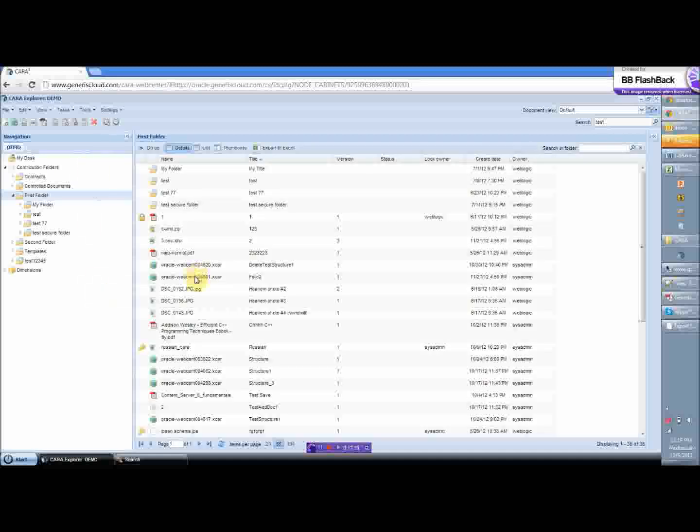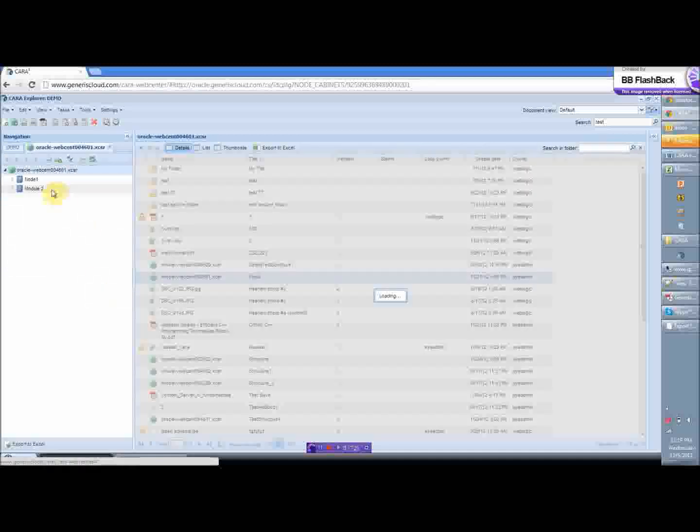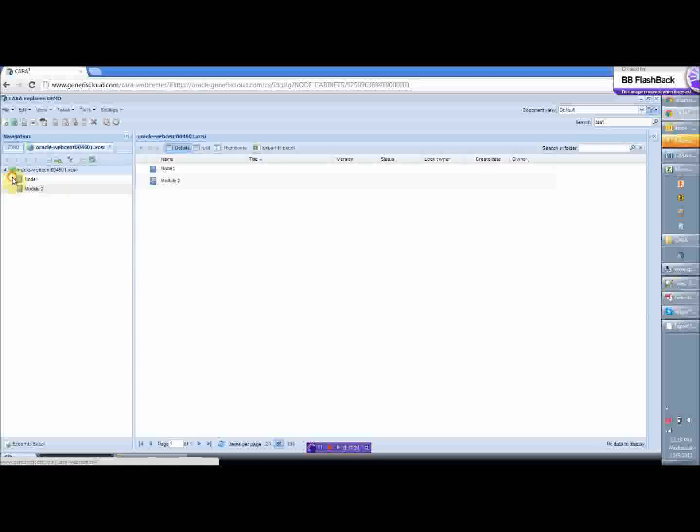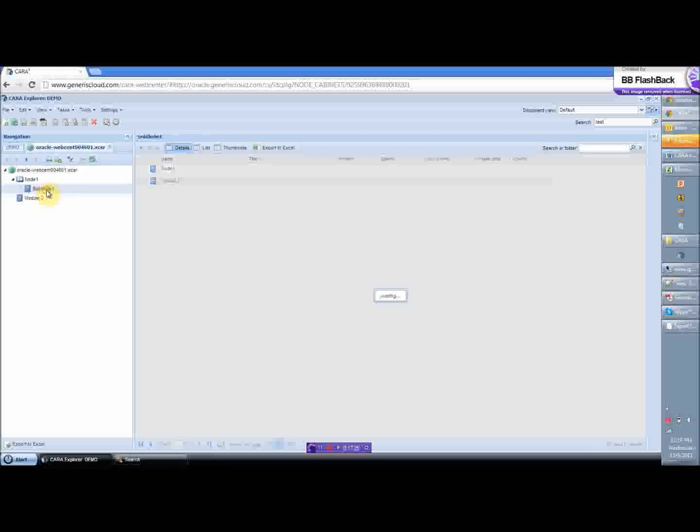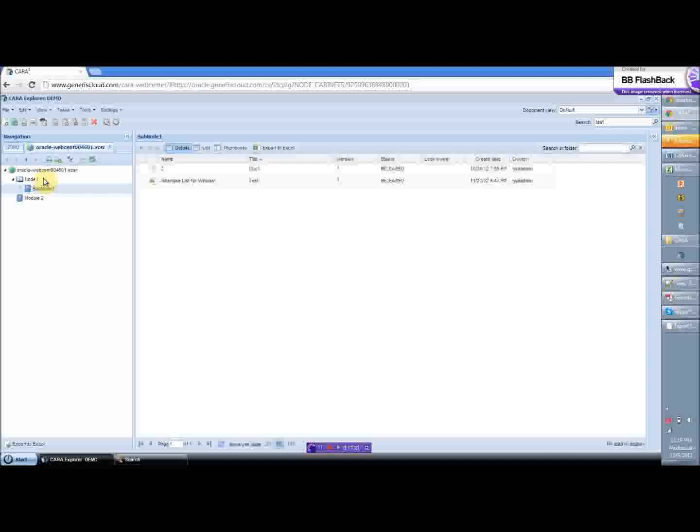This allows the ability to work in, let's say, a submission structure in life sciences, or a clinical report structure, or something like that. And of course, under each node on the structure, you would then have content assigned to that, which you can see here on the right hand side.